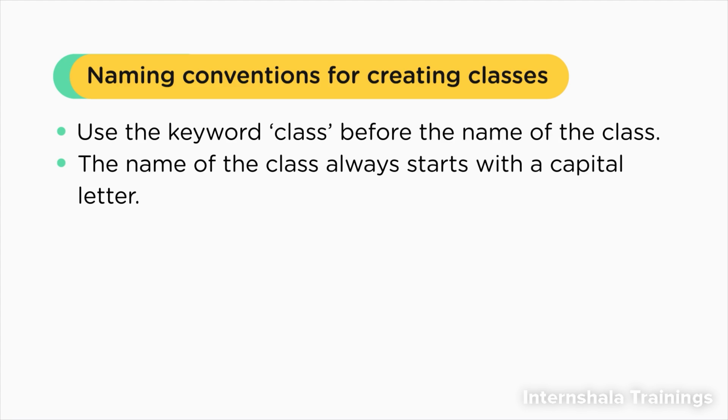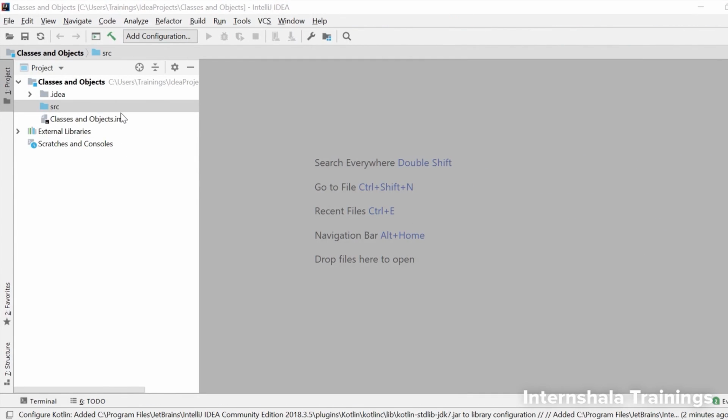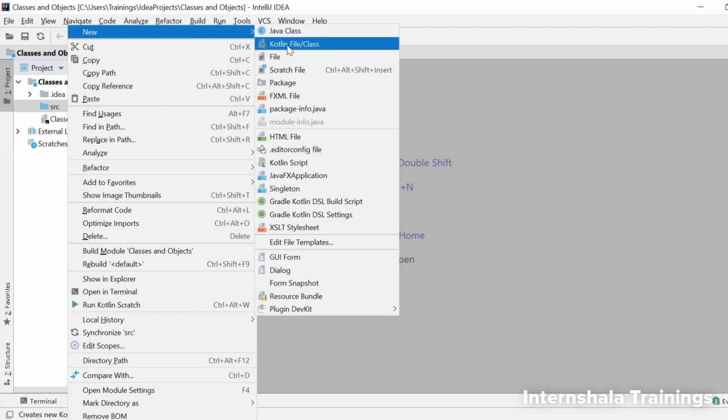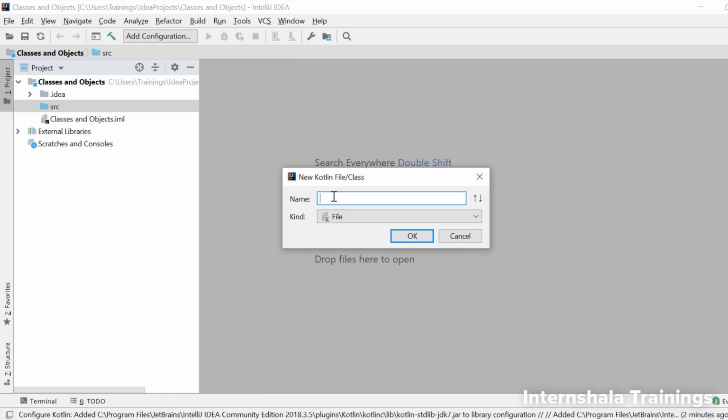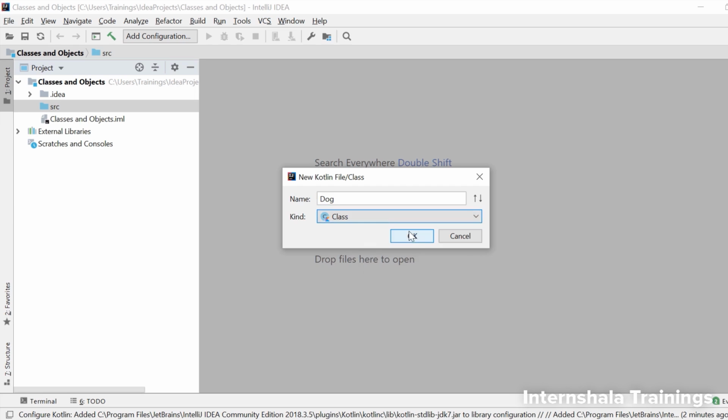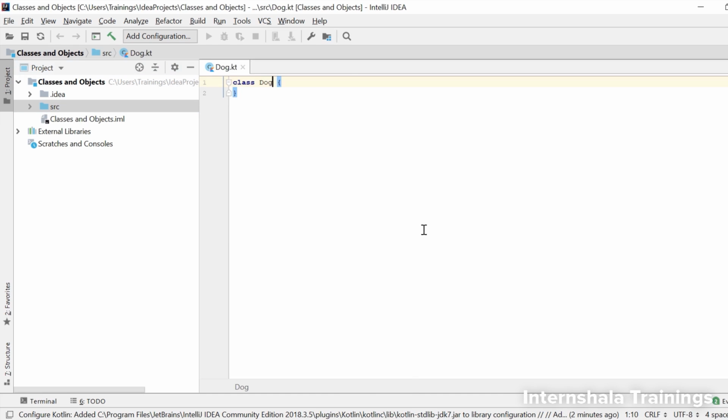Now, let's open the IDE and create a class. First, to create a class, right-click on the src folder on the left panel. From the options, select New and then select Kotlin file/class. A dialog box will appear. Write the name of the class here. We are writing the name as dog right now. And from this drop-down, select class. Click OK. Now as you can see, a new class called dog is created for us.